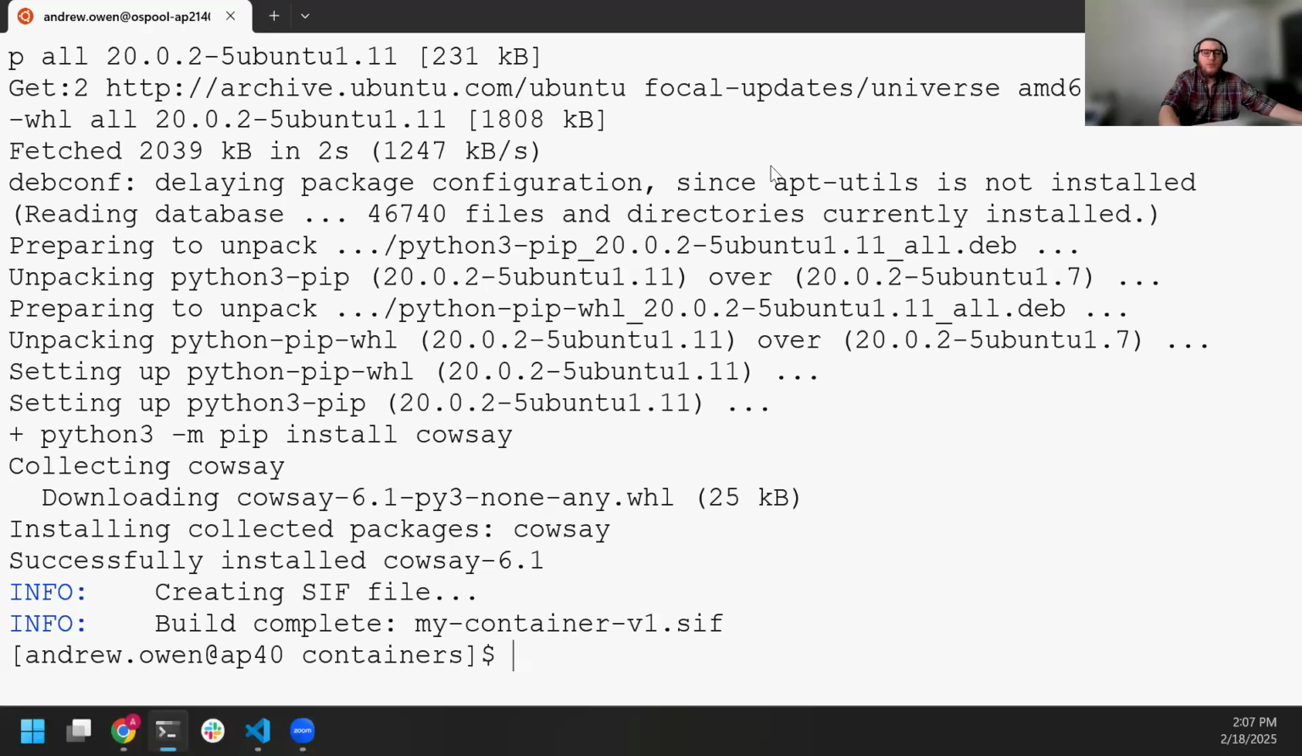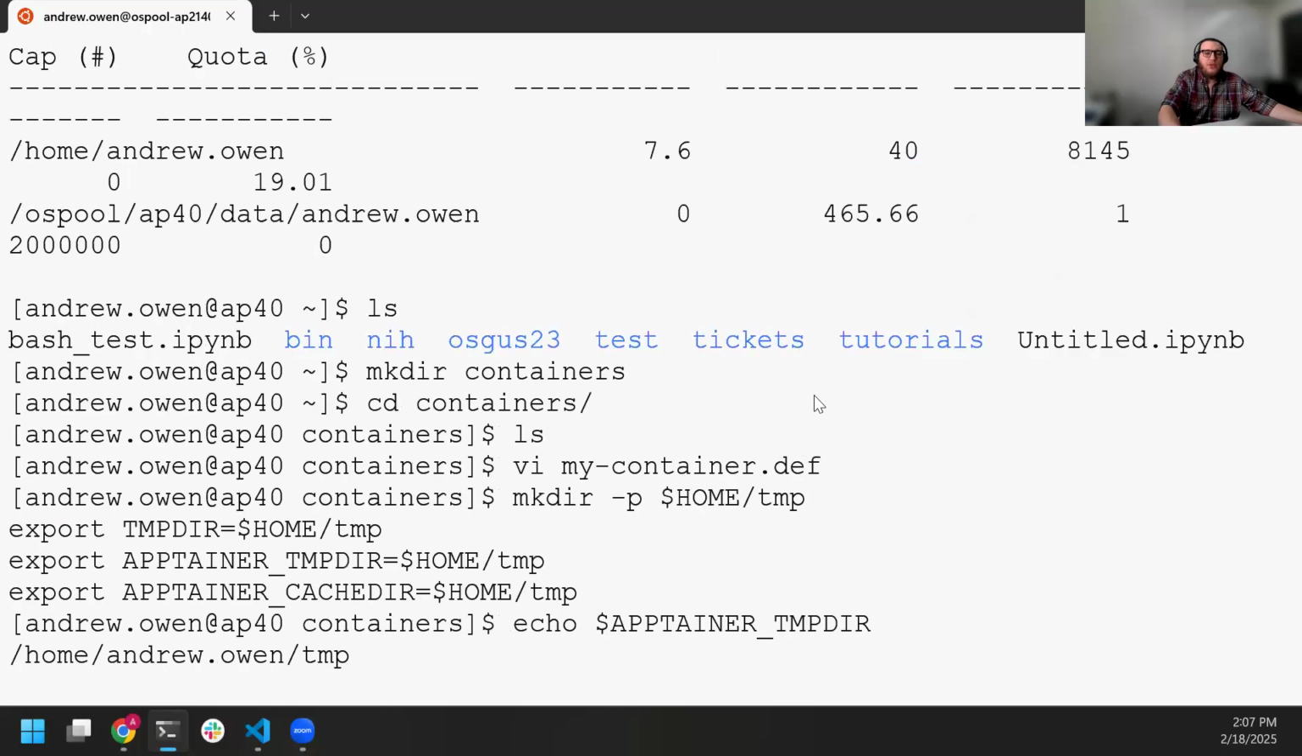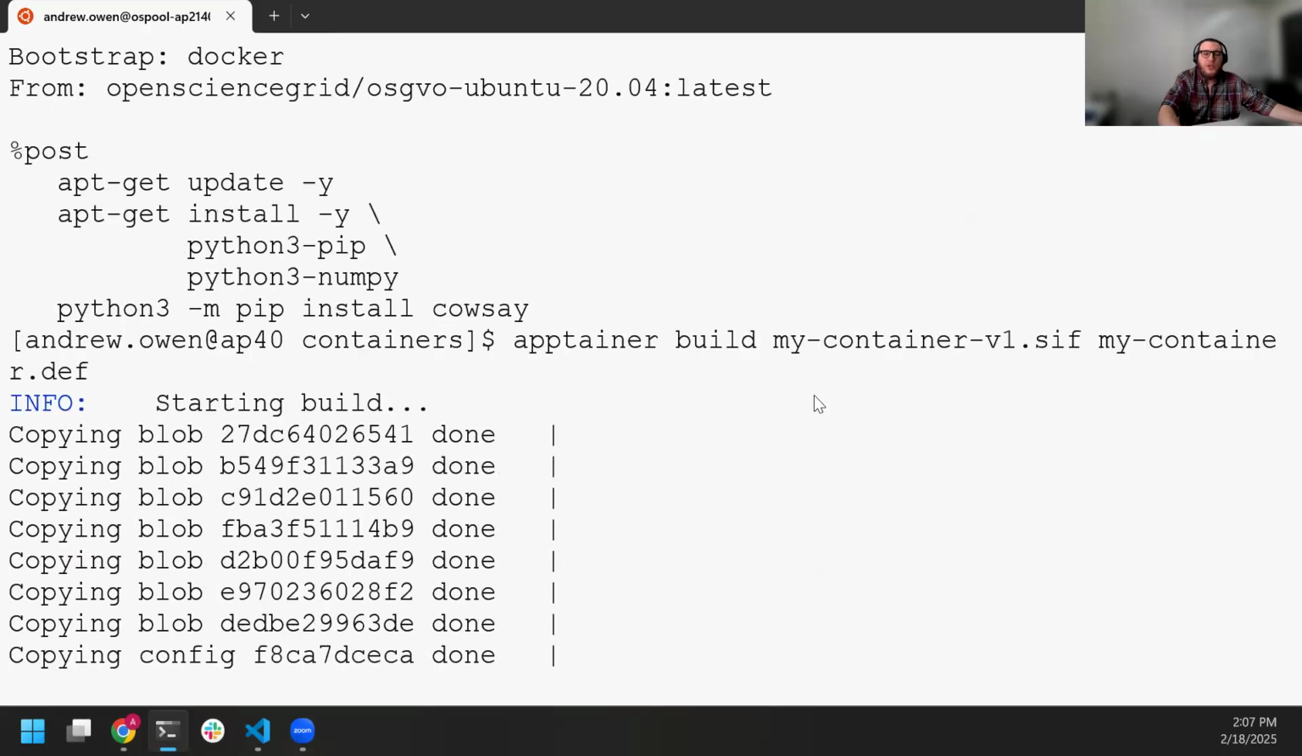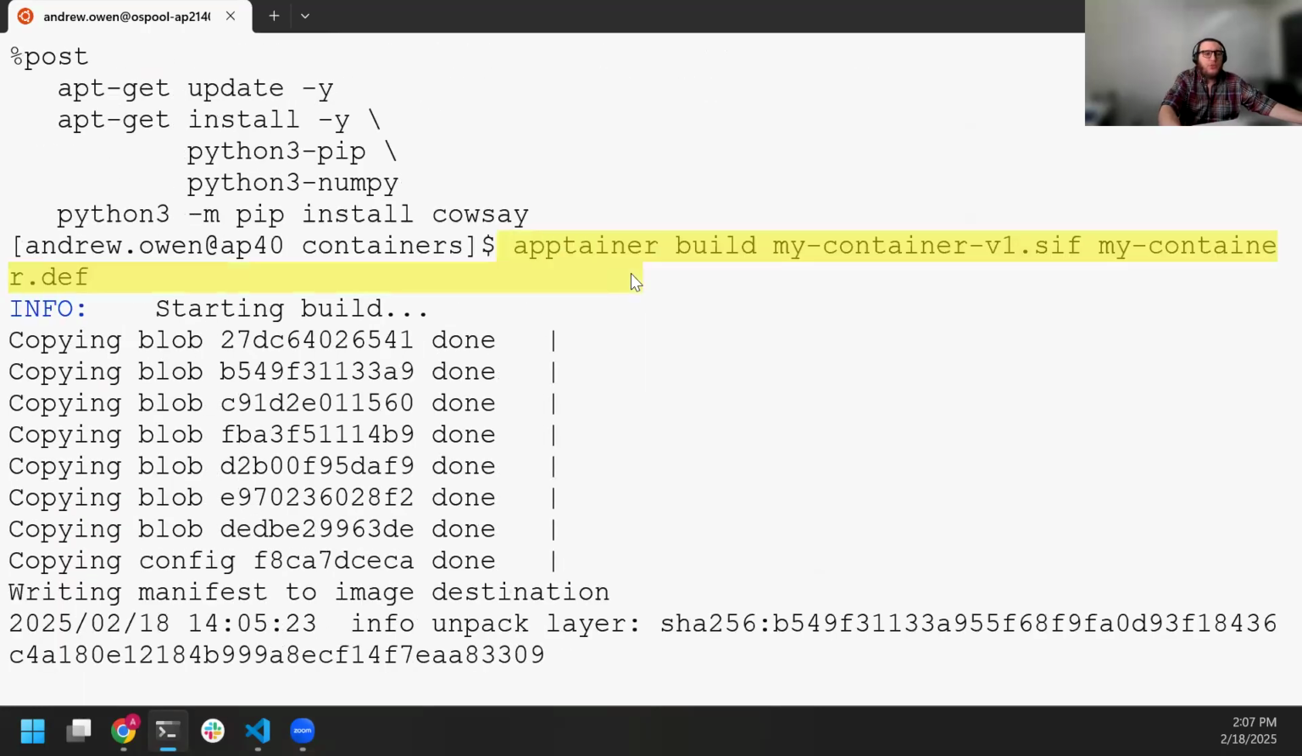All right, so switching back to my terminal, I'm just going to scroll through the output that it generated. So here is where I initially ran the command, this apptainer build command. We see starting build.